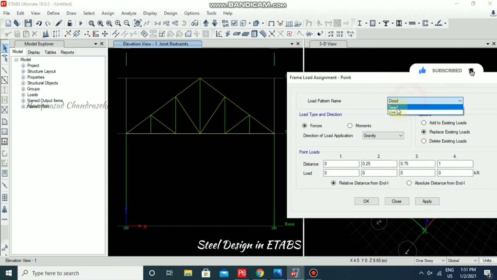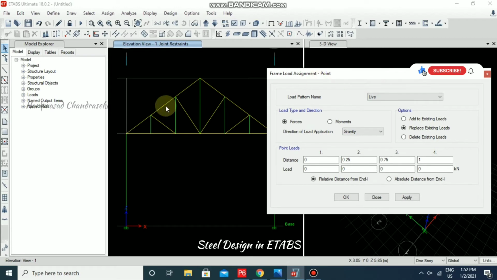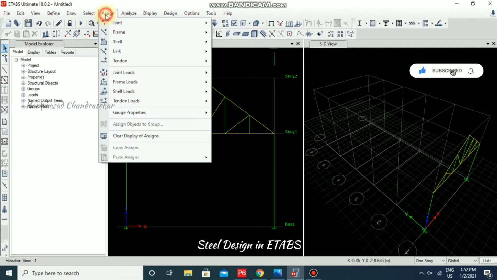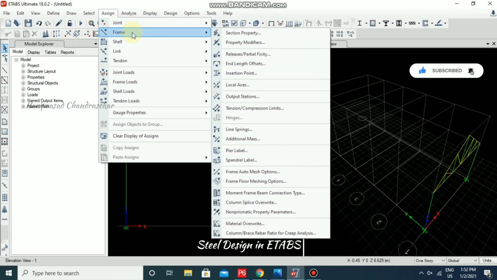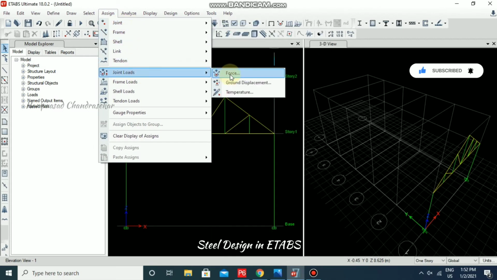I'm just going to take for live, and then forces of 0.965. At the node, actually this is frame load, so we can go for nodal load. So assign, and then I'm just going for joint load, and then I'm just going for force.